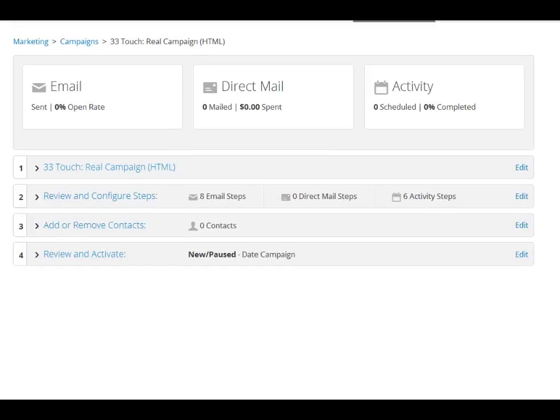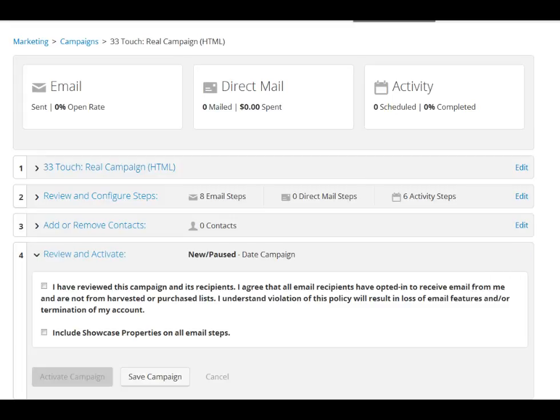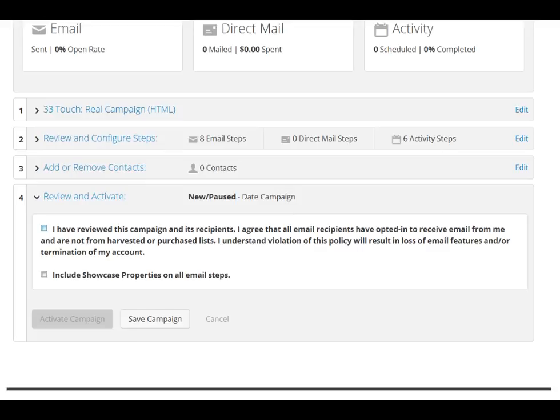So what have I done? I've changed the title. I've reviewed any steps and fixed any steps I wanted. I'm not going to add contacts, so we could just skip that. And now I'm going to activate the campaign. So I've reviewed it. And do I want to include any showcase properties on all email steps? Well, you could, so you can click that. And then you click to activate the campaign.